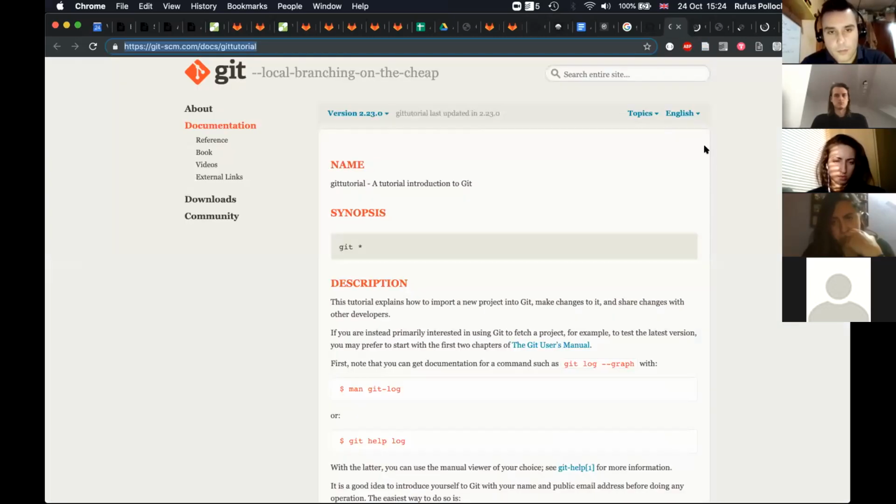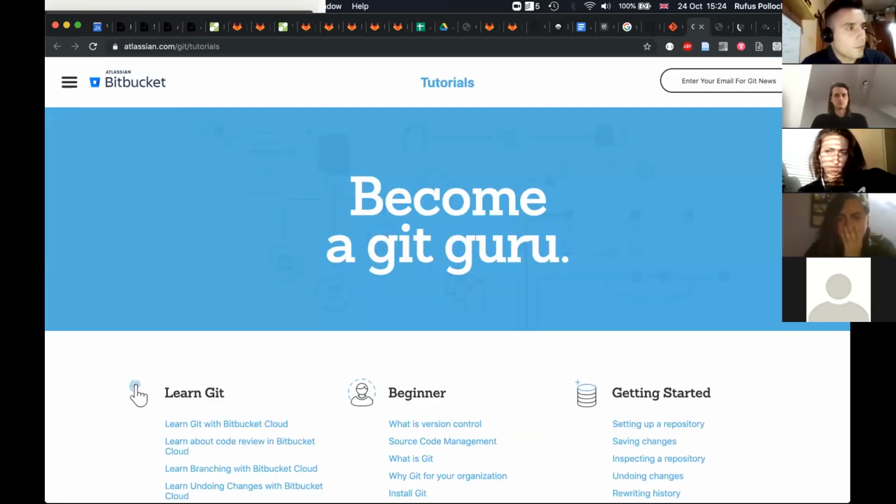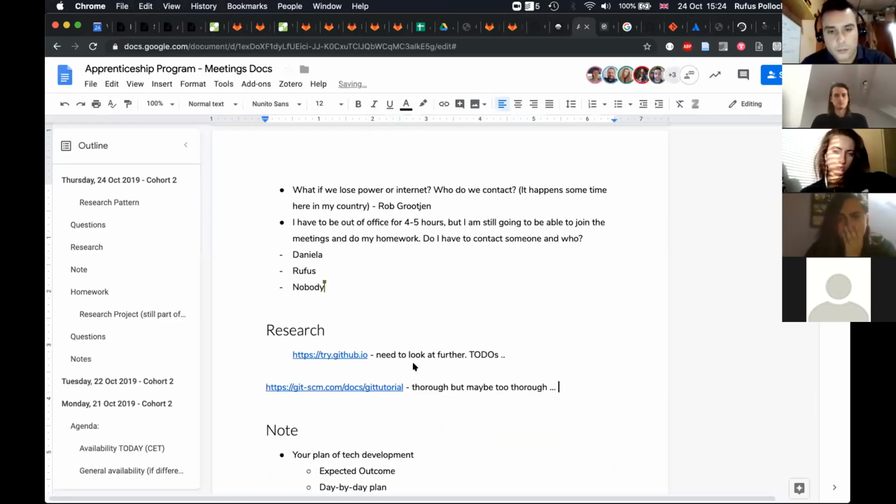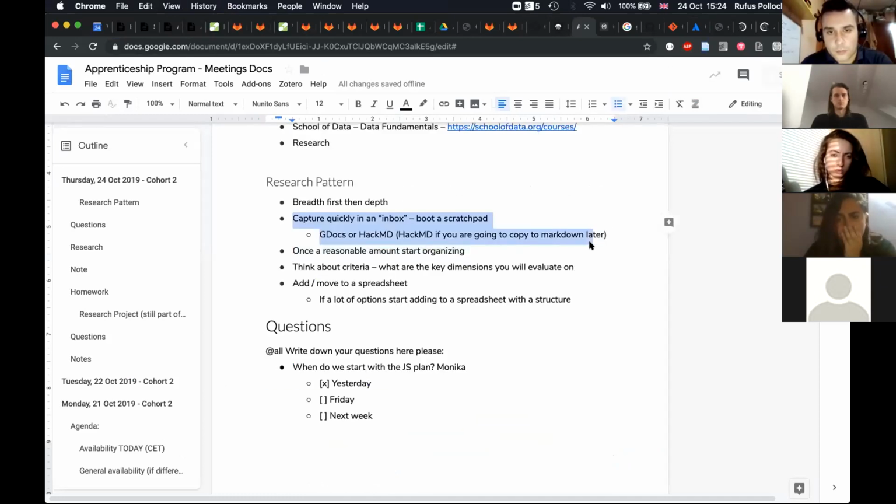After I might have got a list here of like 10 or so that I've just dumped in, I might pick 3 or 4 or 5 that I'm going to look at in more detail. And so this is the capture quickly into inbox. So you boot a scratchpad. It might be a Google Doc. It might be a HackMD. You boot somewhere you can just dump things in. You can link things. You can put stuff in. You can dump screenshots. On other projects, you might want to take a screenshot quickly and dump it somewhere you can do that.